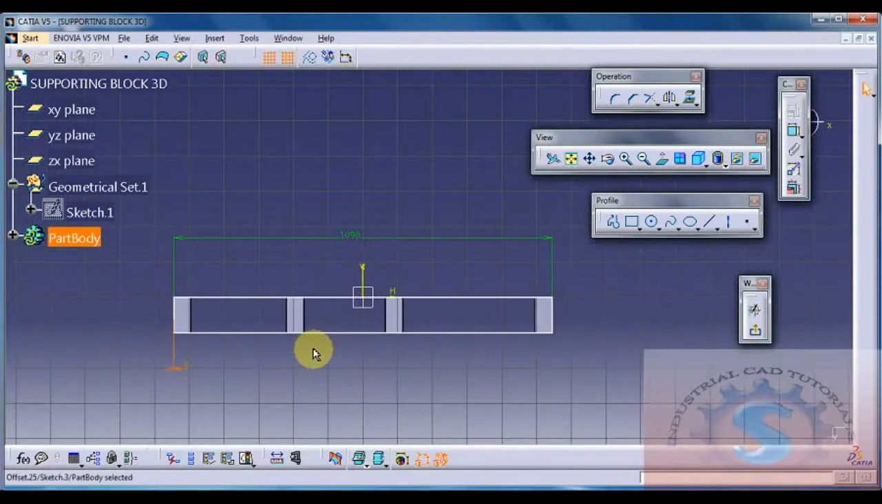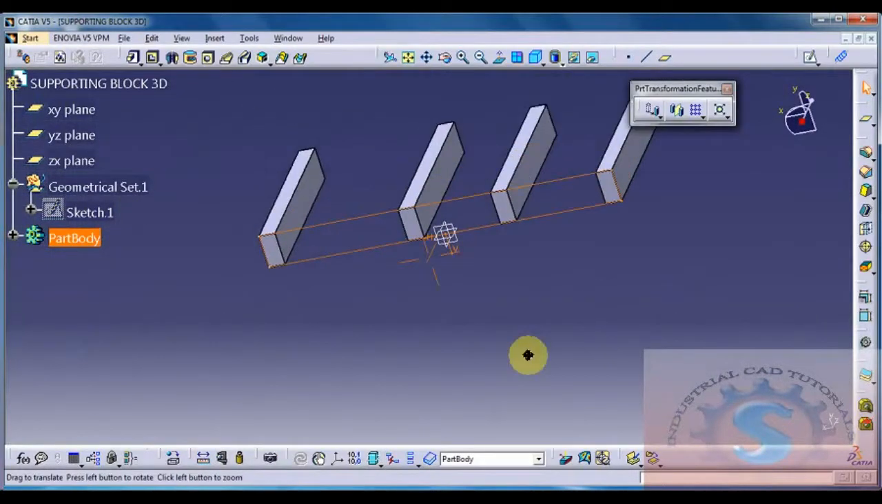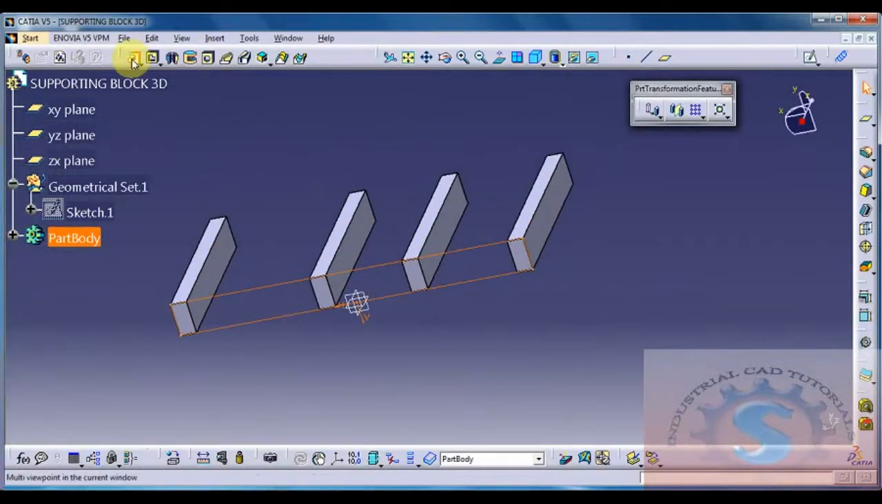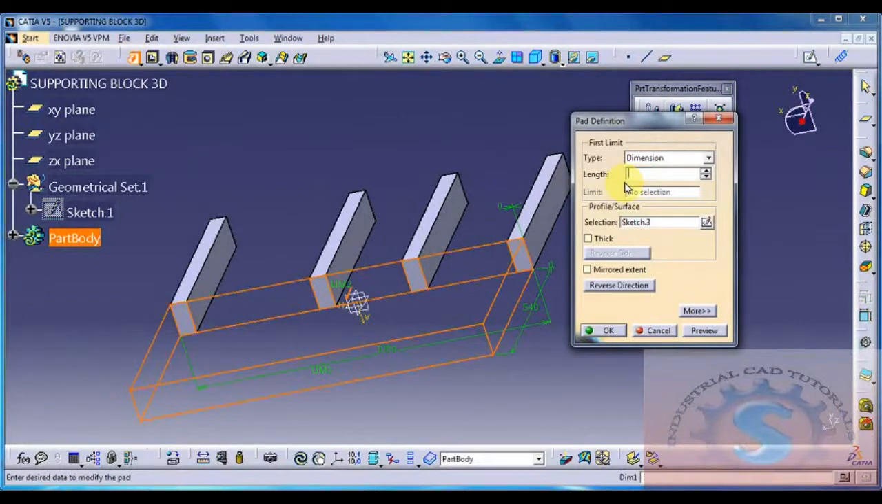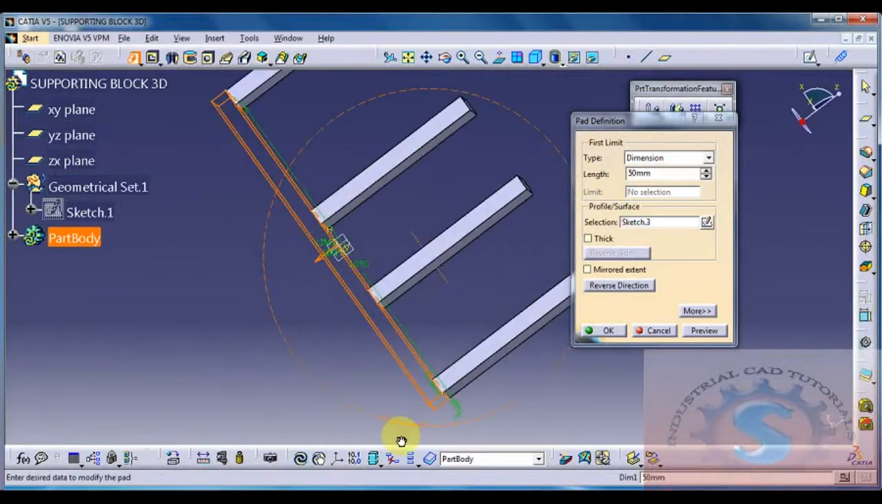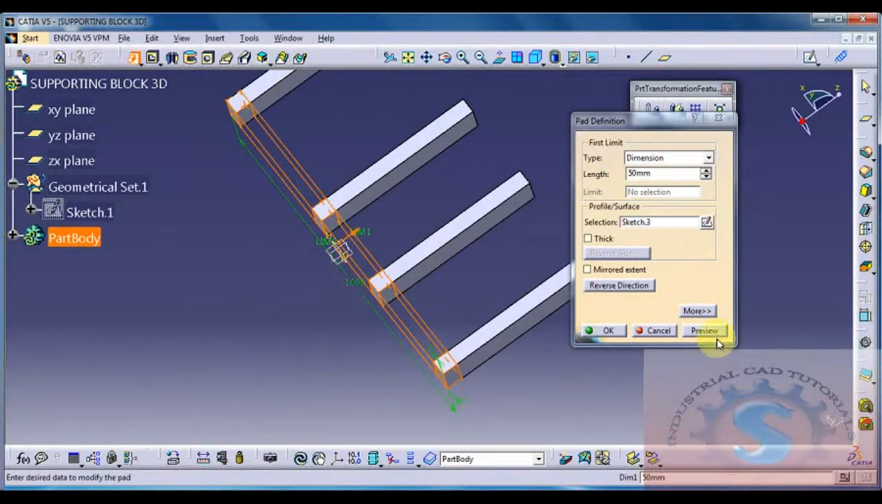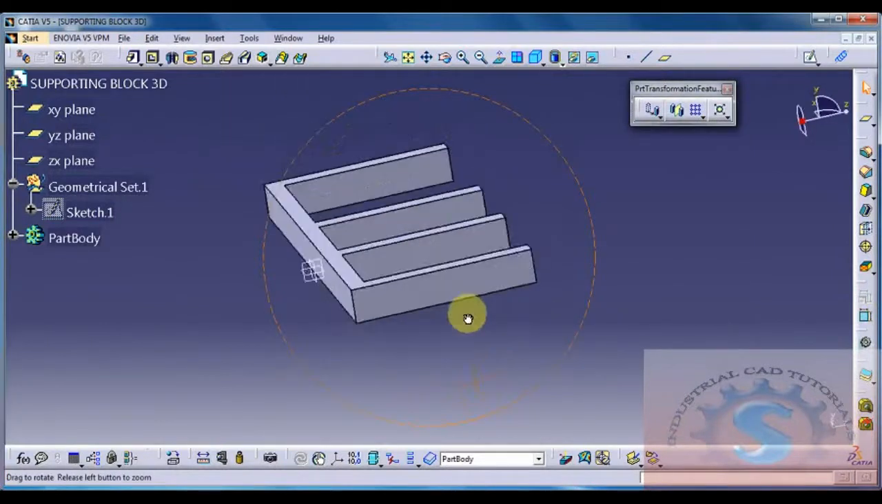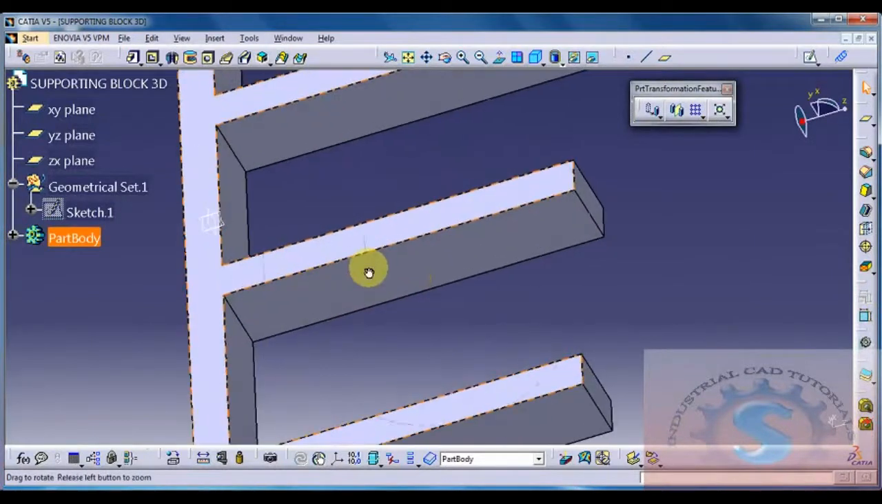Go on to the pad definition and go on to preview. 100 mm is required, change the direction as you wish, and I'm giving the 50 mm and click on preview. The 50 is required, click on preview and click on OK. See, it is automatically constant with all of the solid material.